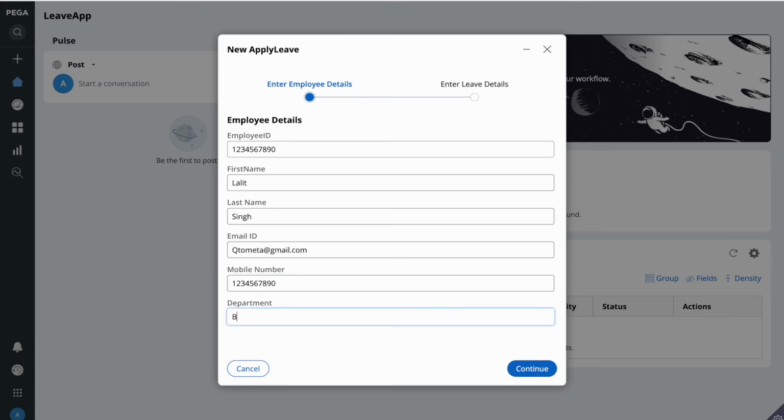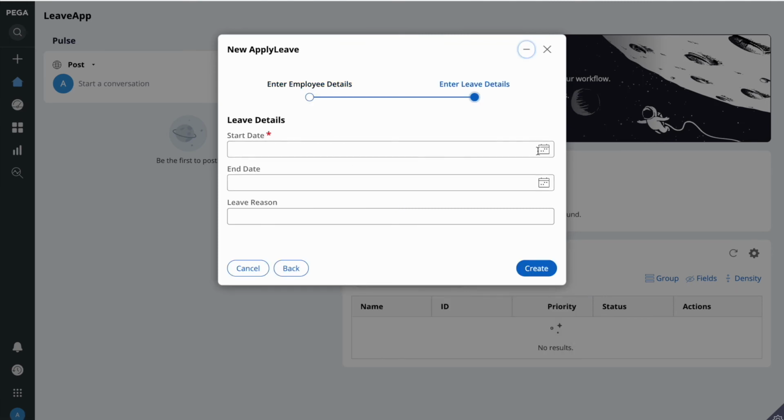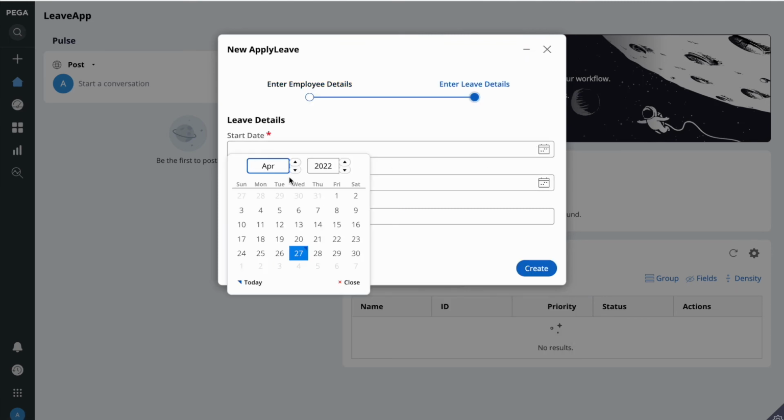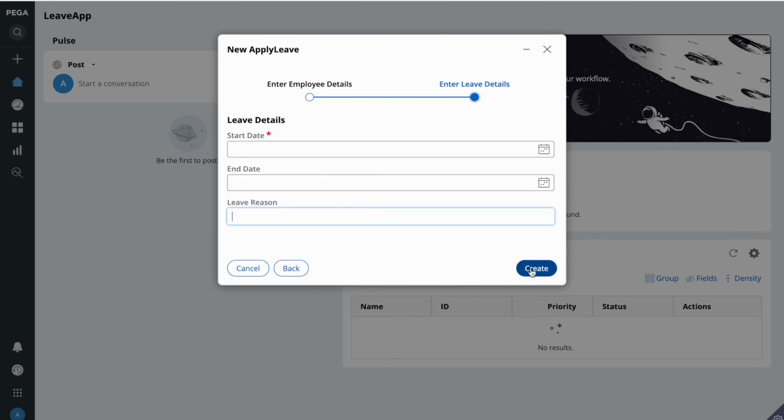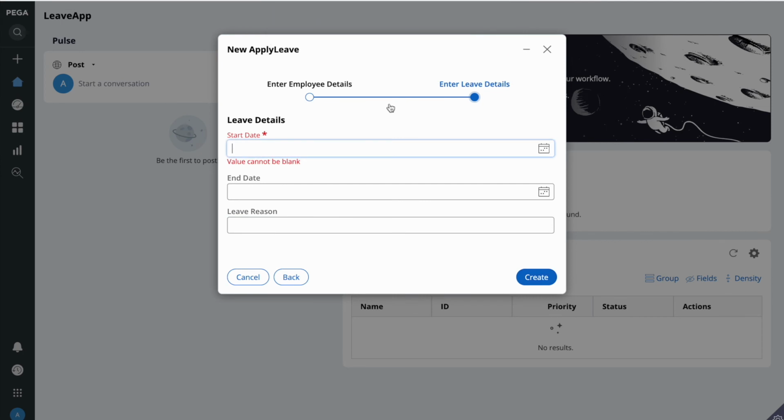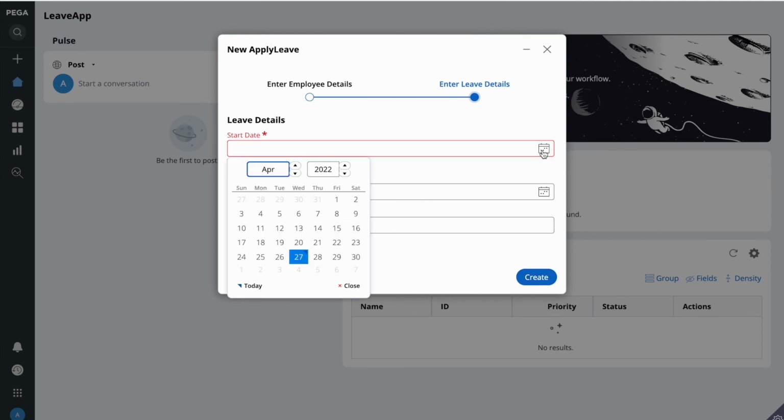And then department, you can say BPM Pega. If I click next, then it is asking for leave details. You can see here this control is auto there, and if you remember, I just marked this one as a start date as mandatory. If I just try to create, it will ask you to enter that start date. You can see that the out of the box validation messages are firing.